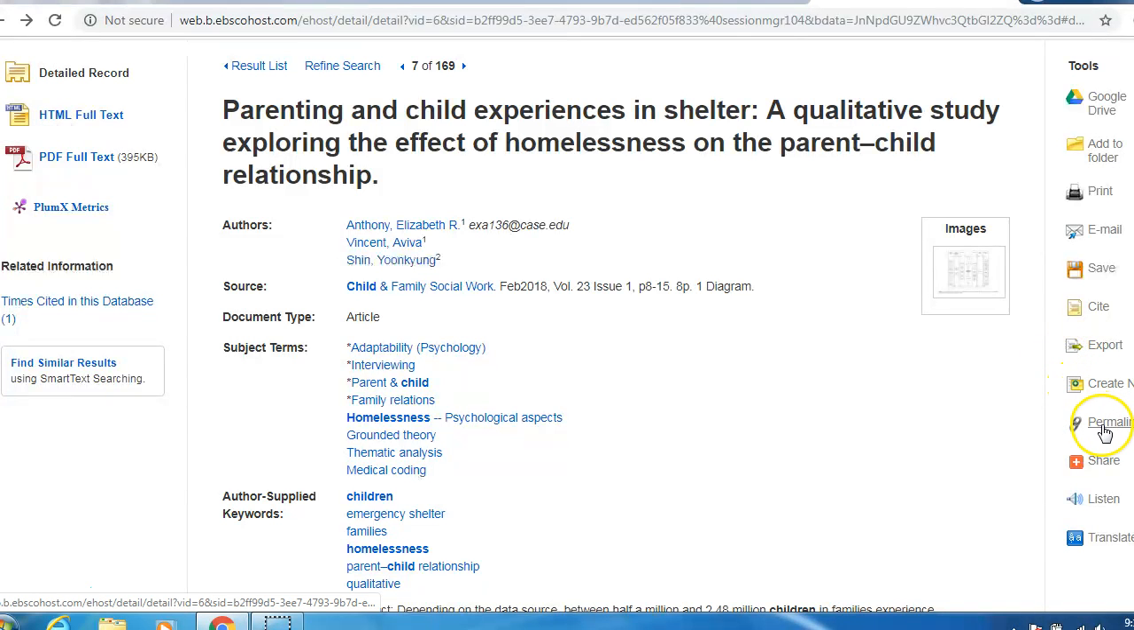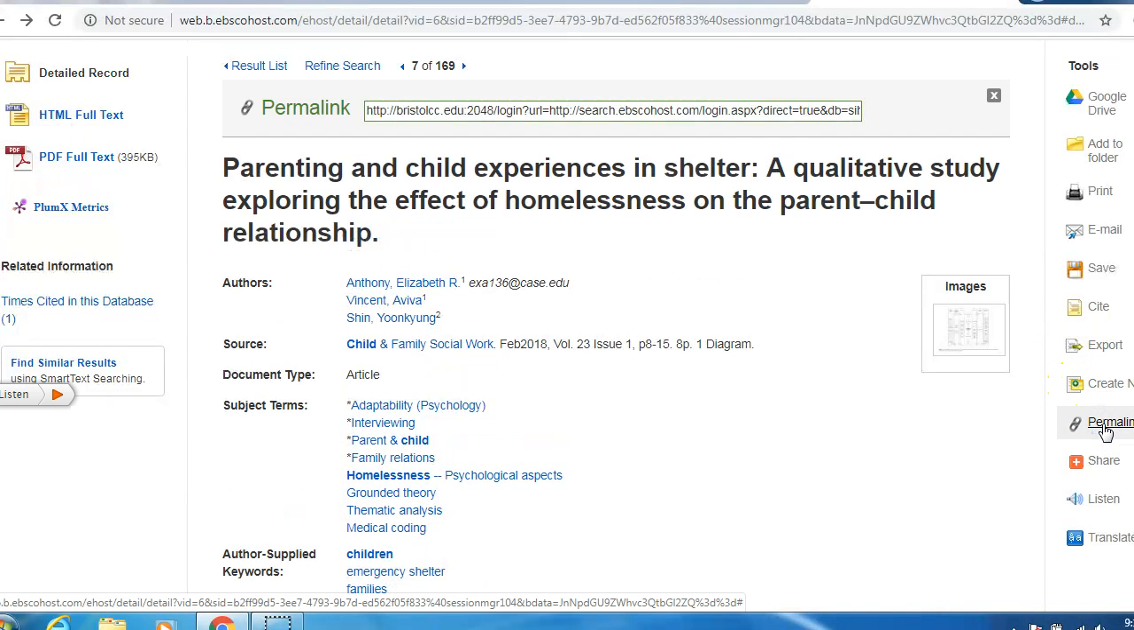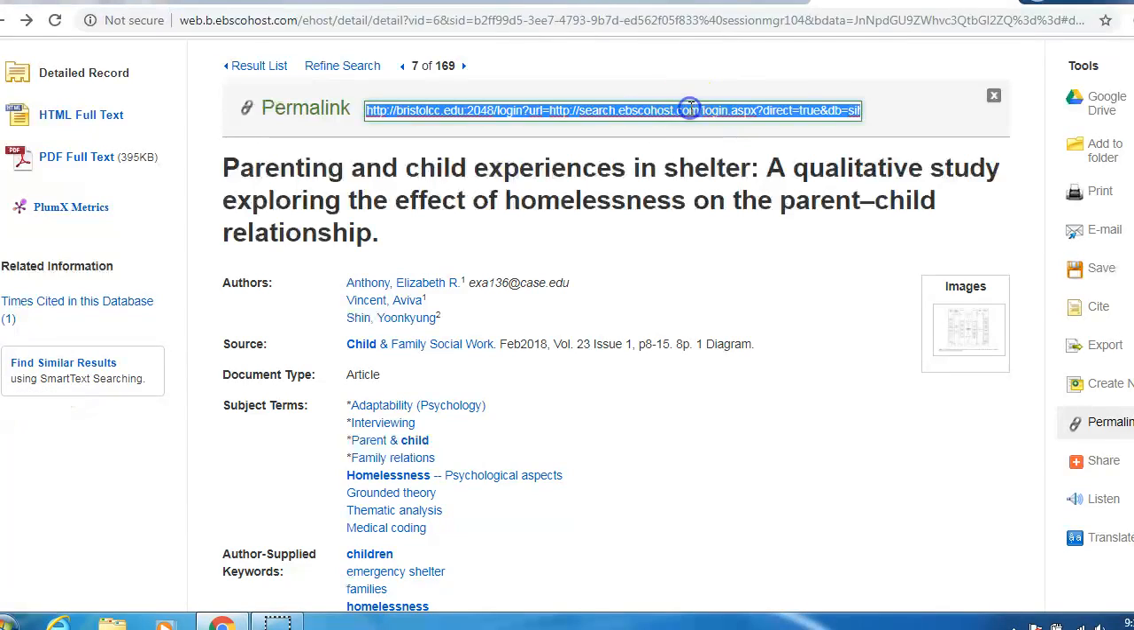And you can also use the permalink, so if you're keeping notes in a Word doc about an article, you can copy and paste this link in there, and again it will bring you back here, but you will be able to get to the PDF that way. X out of that.